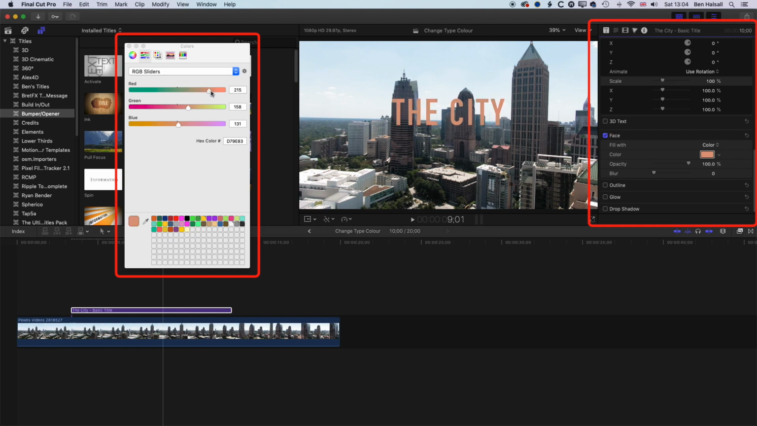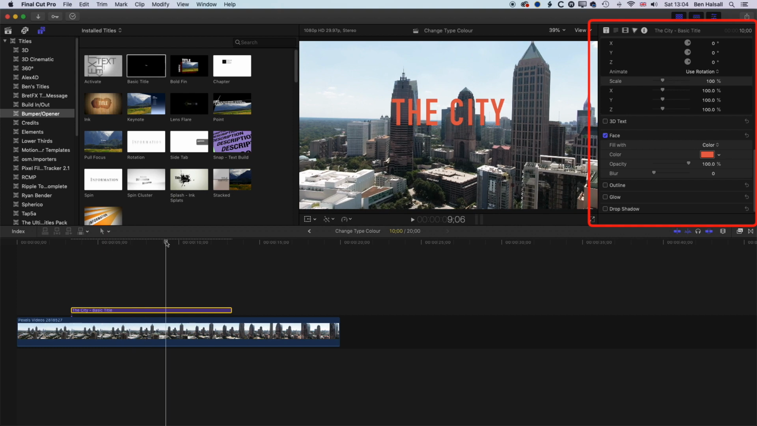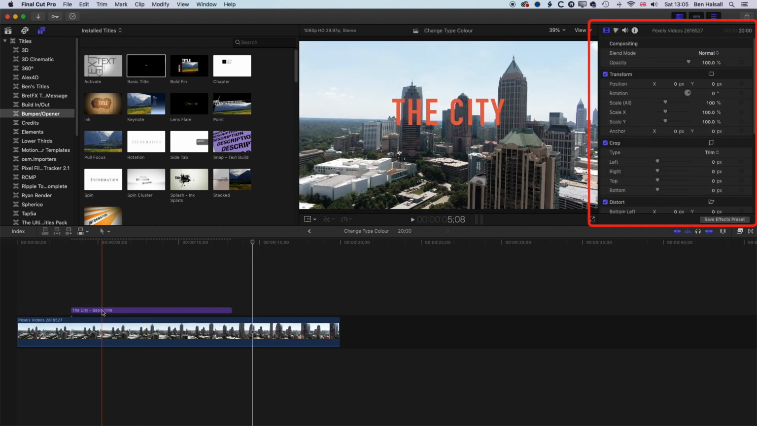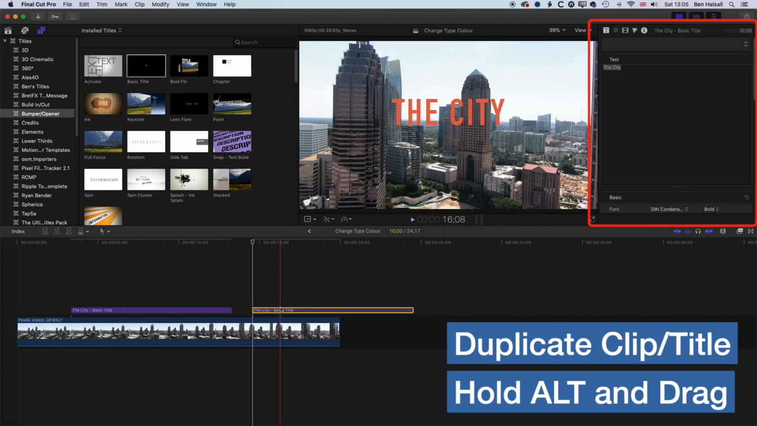So if we pick out a color here and close that panel, then we are good to go. So if you want to keep this color for different titles, you can hold down the Alt key and just drag your clip, and that will duplicate it to a different spot in the timeline.